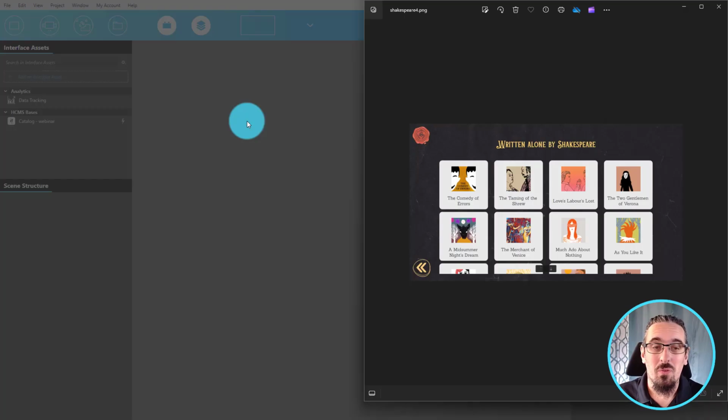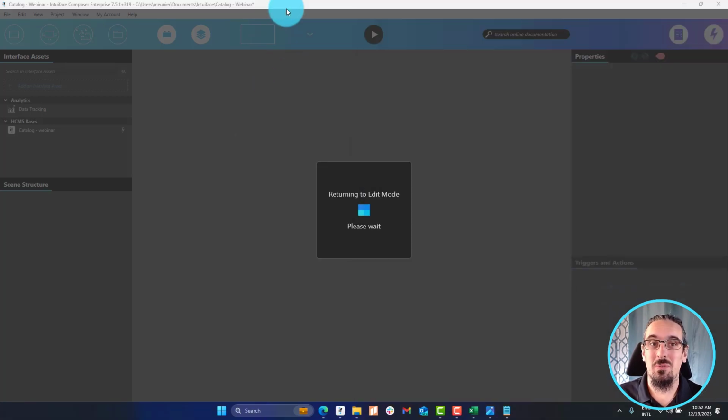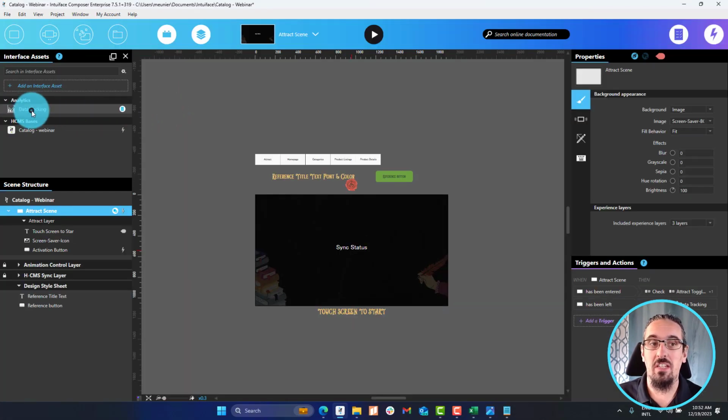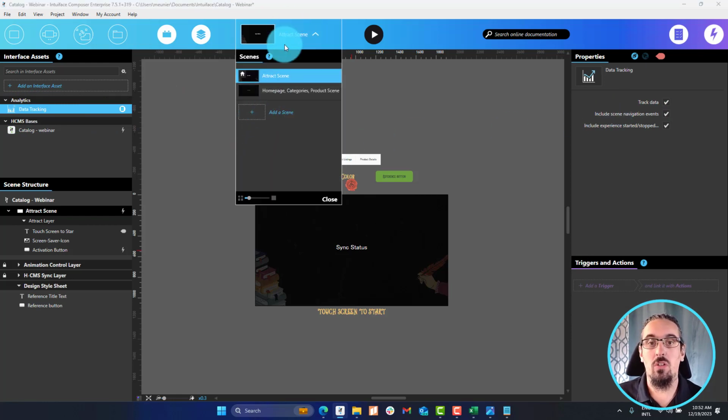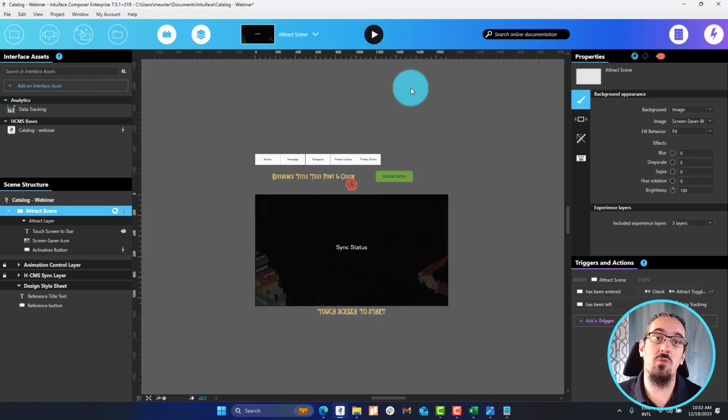And bonus, all the analytics are already done for you as well. So the data tracking is enabled by default. It will log the sessions from the attract screen to the main scene. It will log which categories are selected, which keywords are entered, which language is used the most, et cetera. So you can build your own dashboard very, very quickly. And also you can add as many events or as many data points as you want depending on your needs.